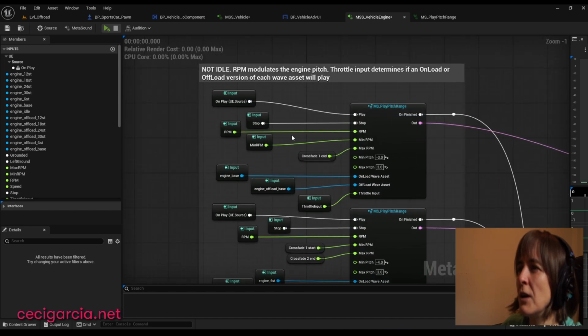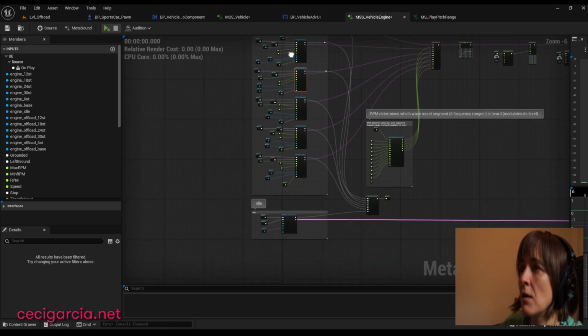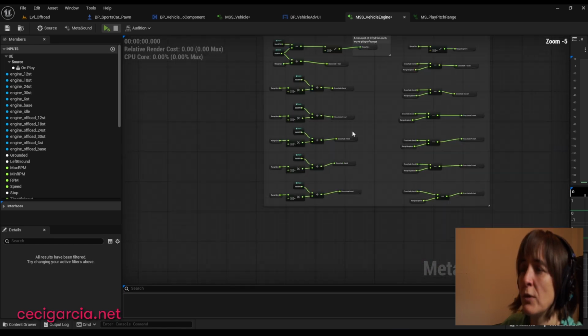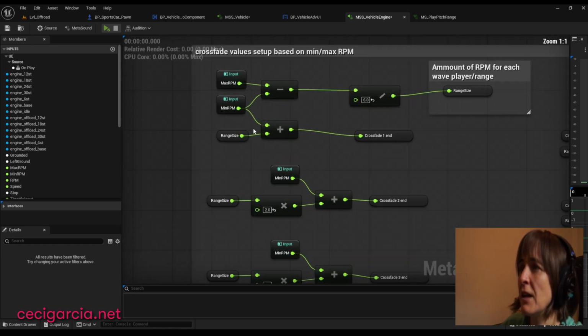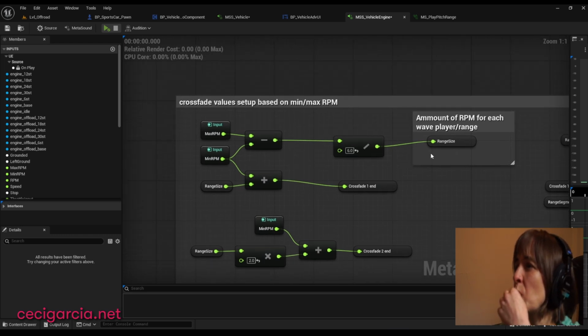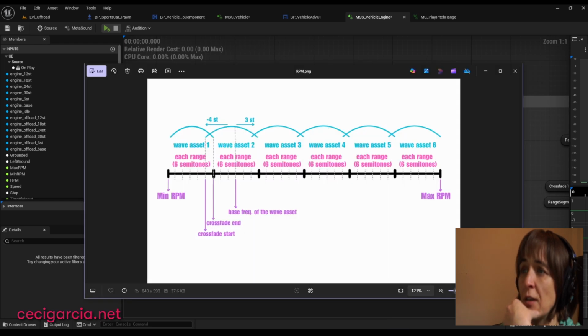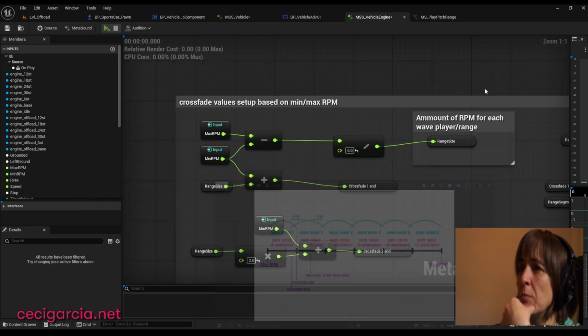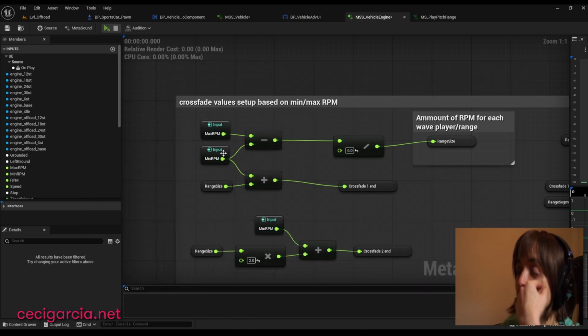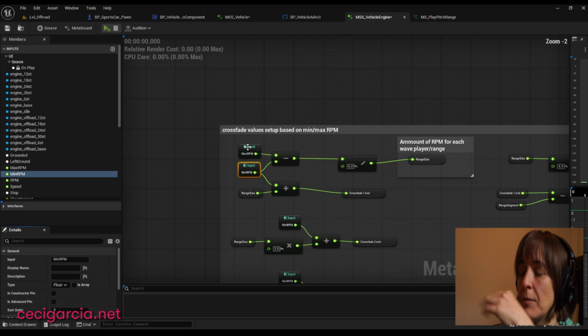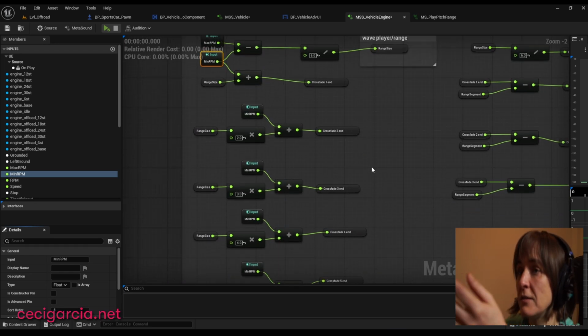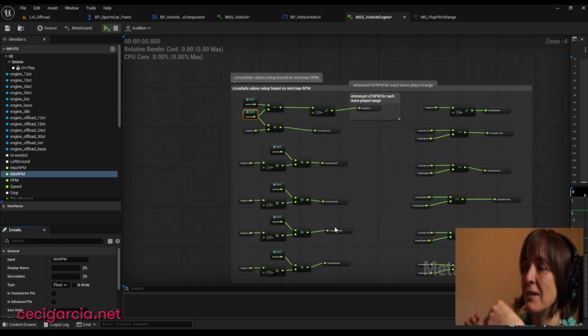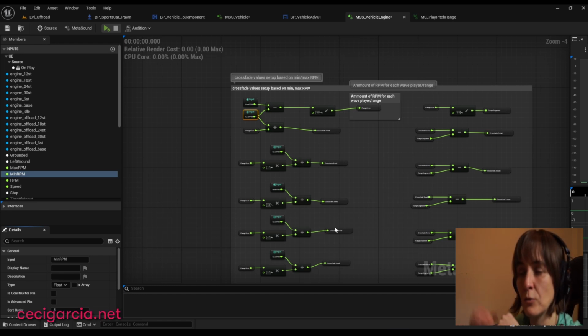Okay, so this is the engine. First, I wanted to show what we just talked about before. Instead of hard coding all the values of the crossfades for each segment, I made this section here where you input the minimum and maximum RPM, and the Metasound calculates the crossfade start and crossfade end, so the Metasound will know which of the segments should be heard. The others will be muted.